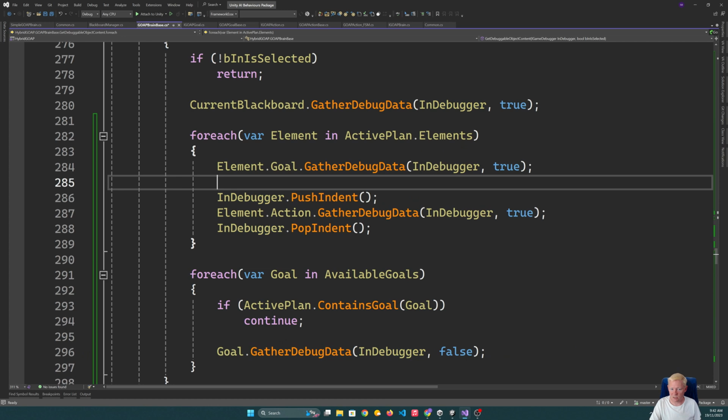So this just allows us, the active plan will always be drawn first. We can see all of the data for it, and then we can see what the other goals are, which allows us to see things like their priorities and everything while stuff is actually running. So that's good.